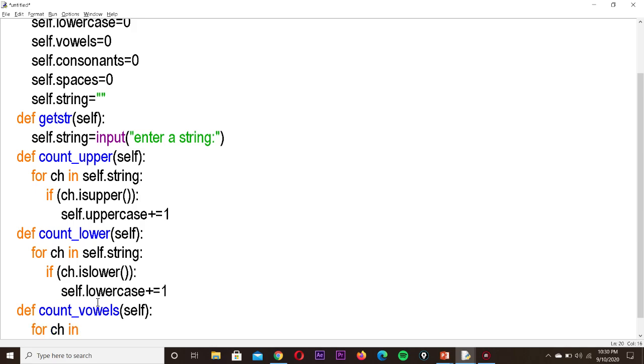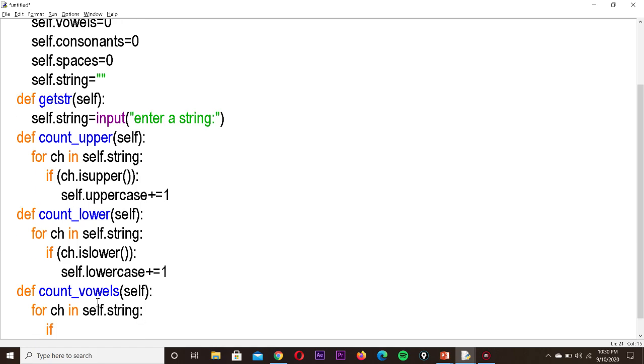Okay, so for ch in self dot string colon, then next again an if statement, but here we are going to make use of one operator, that is the in operator, and the not in operator. So if ch in open parenthesis, all the vowels we want to write here. Okay, so capital A, comma, small a.